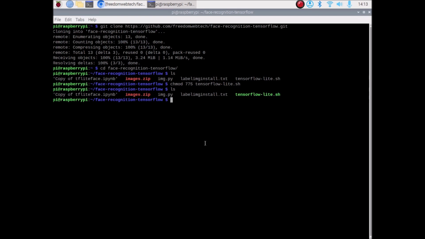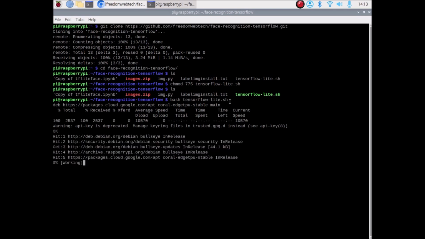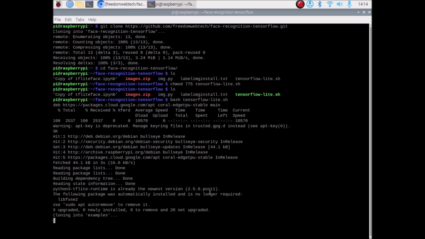Now we are going to run our script. We can simply run it like this, ./ and our script name. Or I'm going to show you another way: bash, not bsh, bash, space and our script file name, which is tensorflow-lite.sh, and just hit enter. It will basically not install, it will run our bash script. As you can see, it's now running.